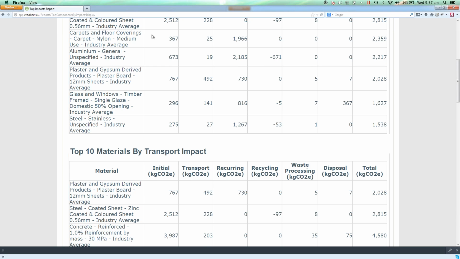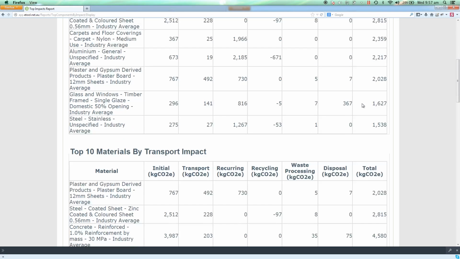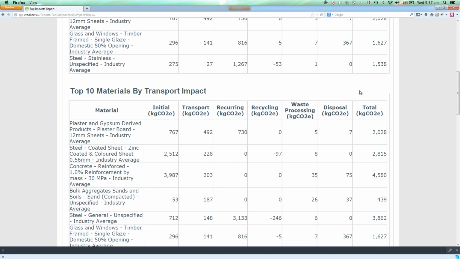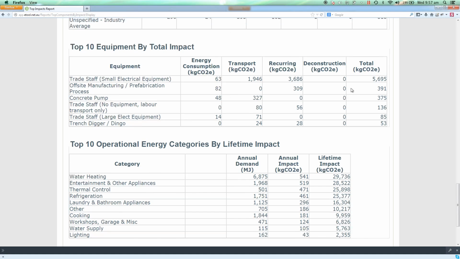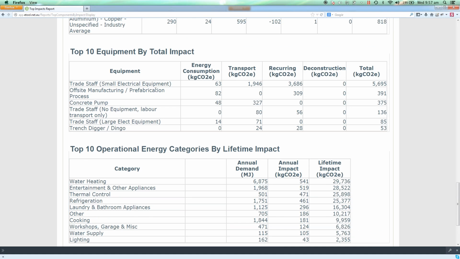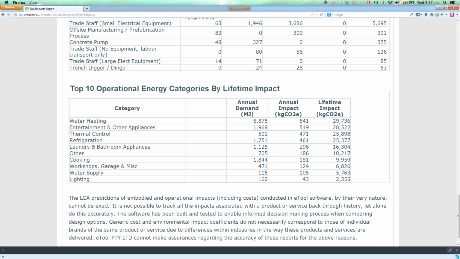Carpets is pretty big as well. What else do we have here? So this is the roof covering. Plasters quite big as well. So anyway, it gives us an idea of how the materials relate. And then we look at equipment impacts in this table here and operational impacts here. So it's just a different way of displaying the data.